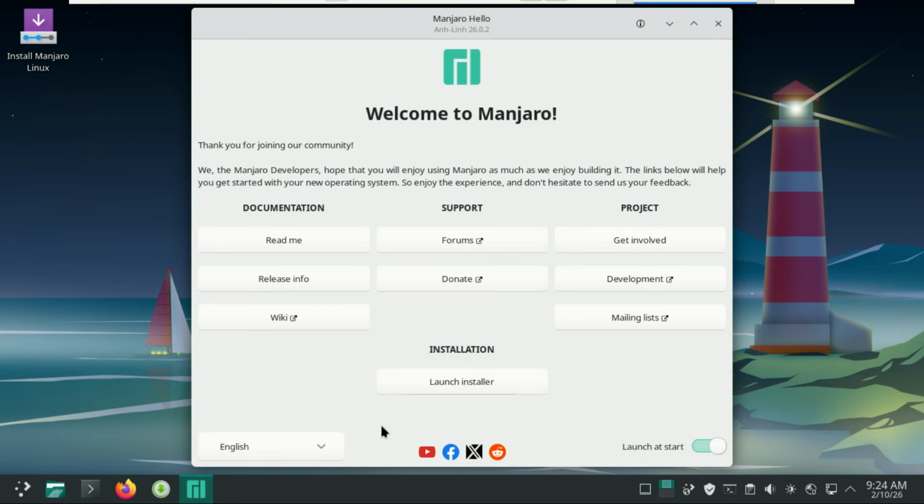After you boot from the USB, you'll be taken into something called the live environment. This is basically a fully working version of Manjaro that runs directly from your USB drive. Nothing is installed on your computer yet. It lets you test the system, check your hardware, and explore the desktop before you commit to installing it.